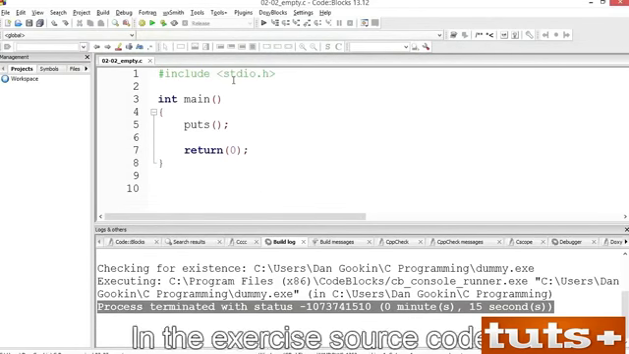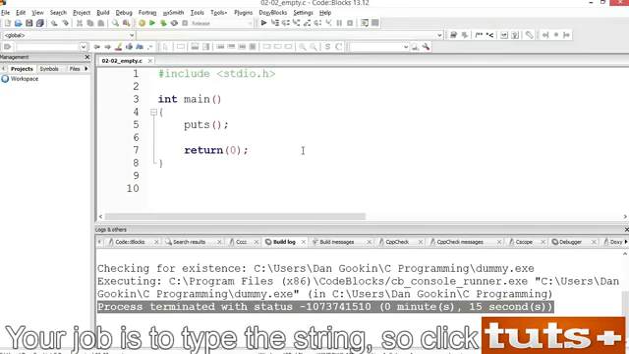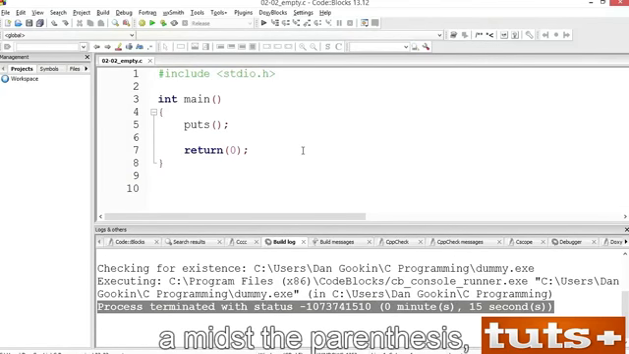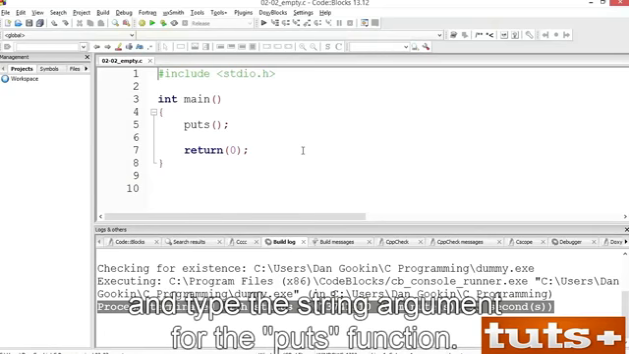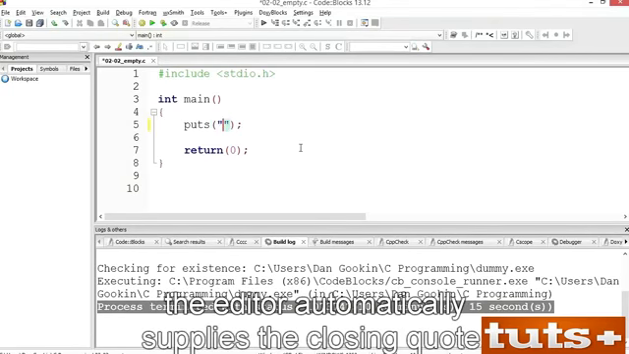In the exercise source code, I've specified the puts function but omitted the string. Your job is to type the string, so click the mouse amidst the parentheses and type the string argument for the puts function. Type a double quote. The editor automatically supplies the closing quote. Type some text.